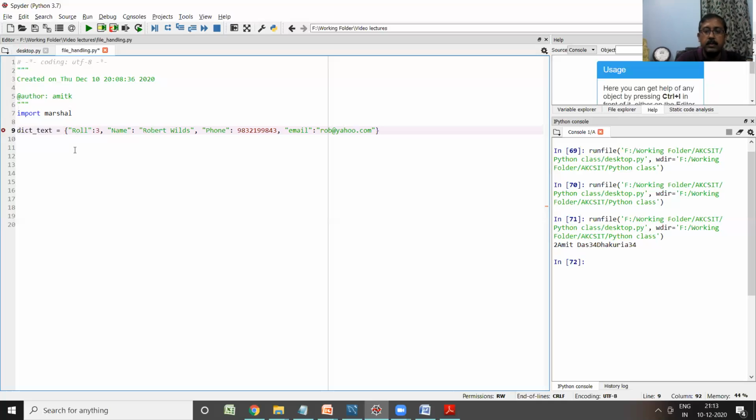Okay, so pretty much we are done. This is a simple dictionary object. Then we simply open a file. The name of the file we give as if_marshal, and we do a simple file open.